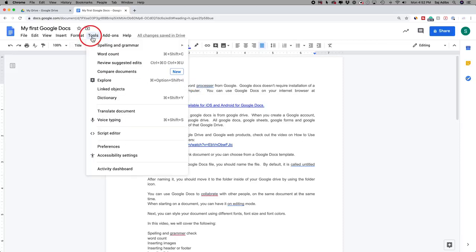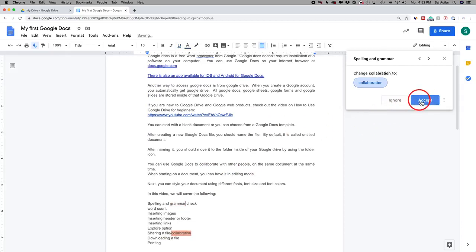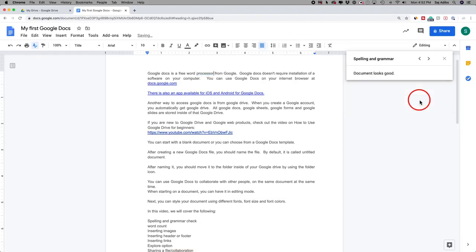So for spell check, if you come to tools, the very first option is spelling and grammar. So you could have the default spelling and grammar checked on right here, and I'll select that and it'll show me all these options that I've misspelled. So I could either ignore things or accept things to make those changes here. So I could go through my entire document and make the necessary changes over here using this option.